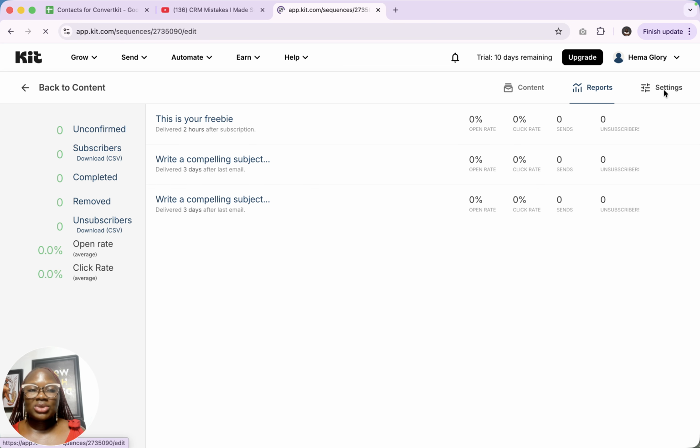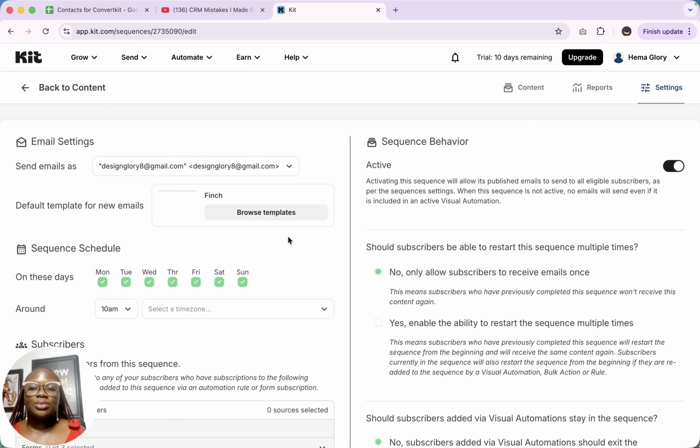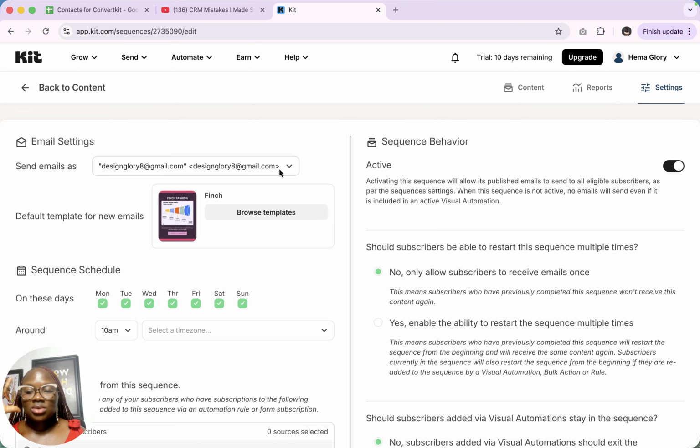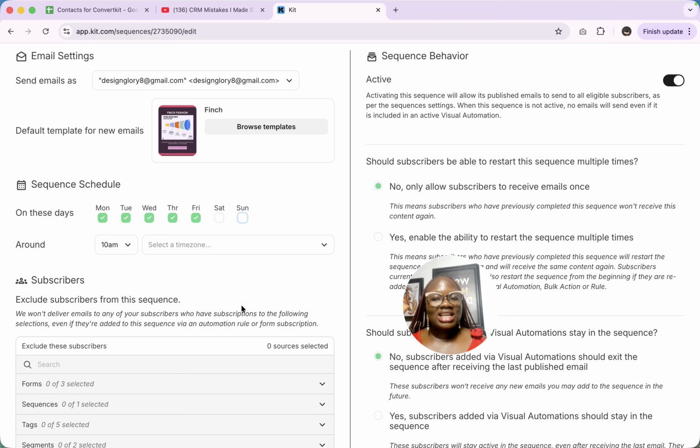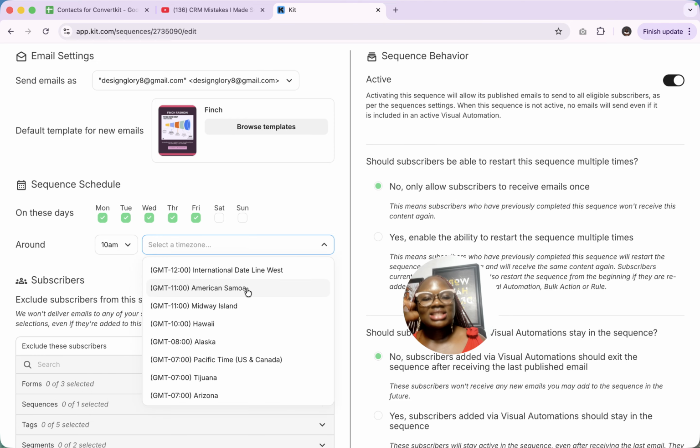You can also set up your settings here, where you can use a particular email to send this email. You can also decide when this email is going to be going out. You can say that for all of this email in this sequence, you do not want them to be sent on weekends. So we only want to send on weekdays, and we only want it to be sent around maybe 10 a.m. or around noon, or whatever it is you want. Then you can select a time zone also that this email sequence will be going out.